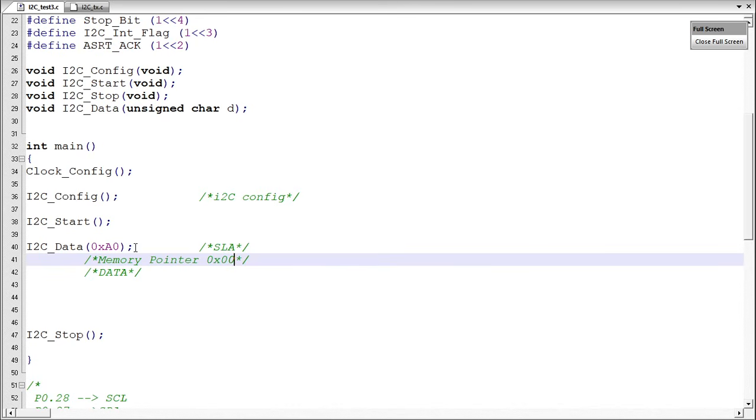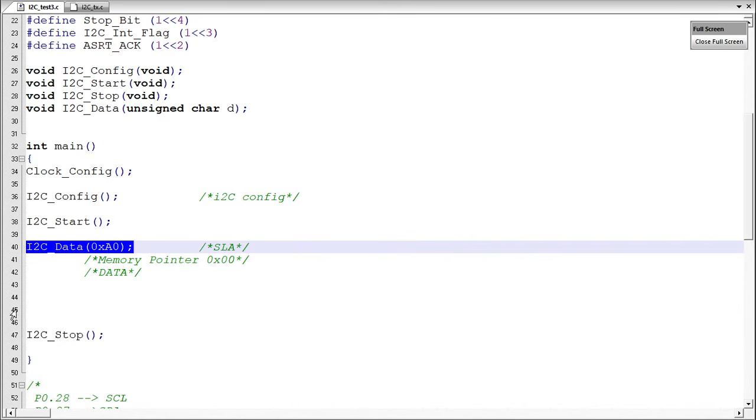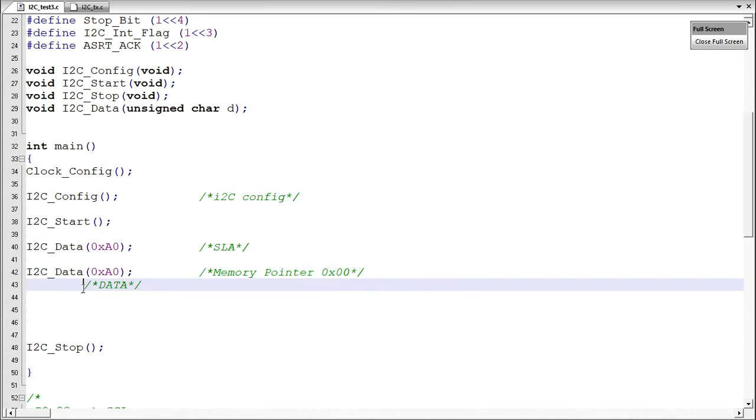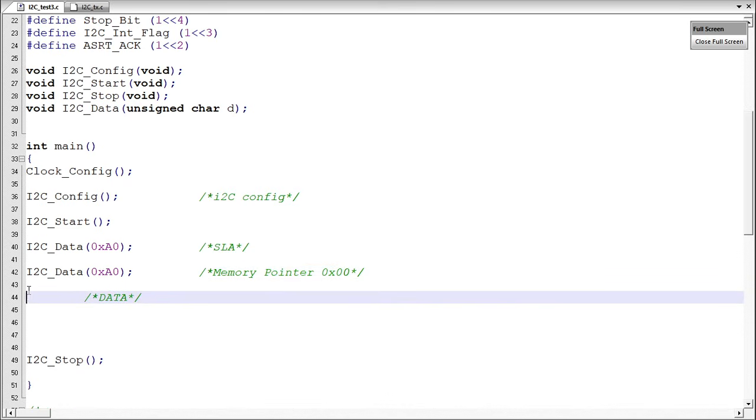Okay, so that's why I'll be sending the second data as a memory pointer here. That memory pointer will be 00. Then the third, I'm going to send data. So from here onwards, whatever I'm transmitting will be your data. First I'll transmit character A.